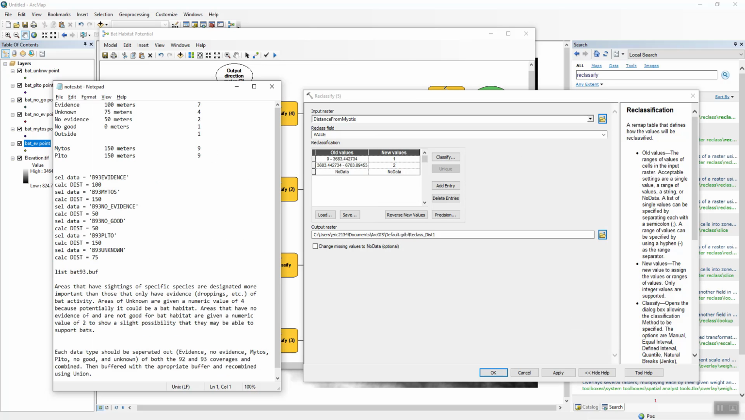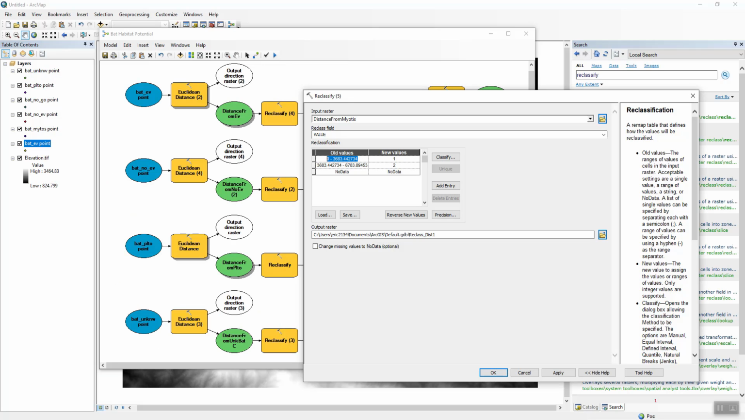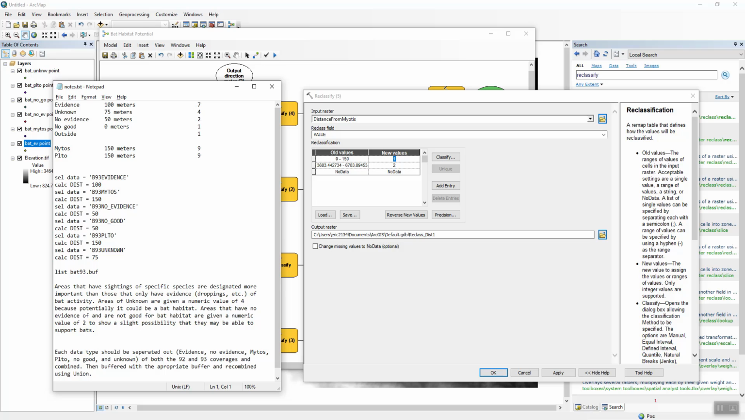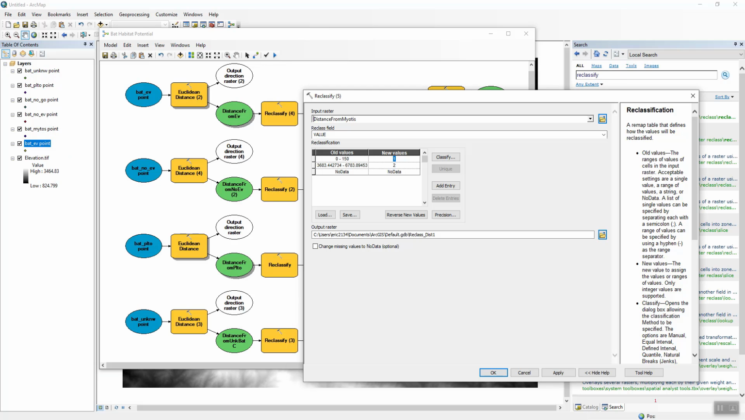Go back to my table. So for Myotis, it's 150 meters. So my first value is going to be 0 to 150 meters. And it gets a planning value of 9. So I'll give it a 9.